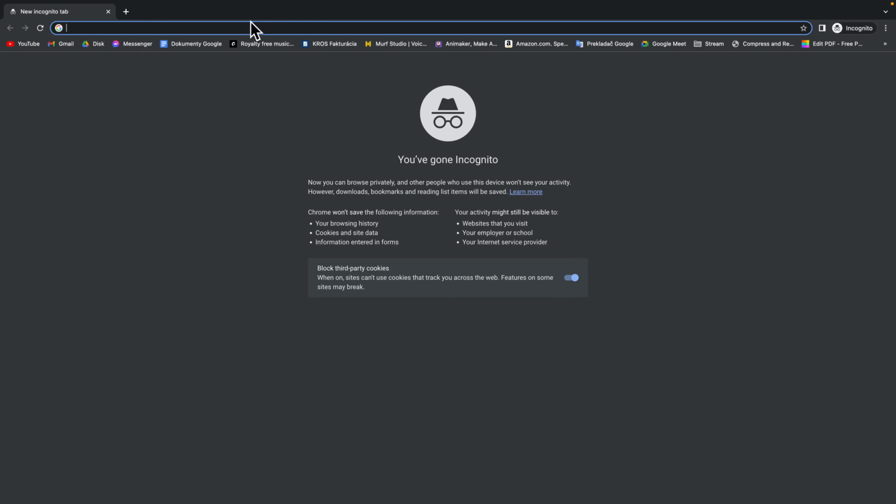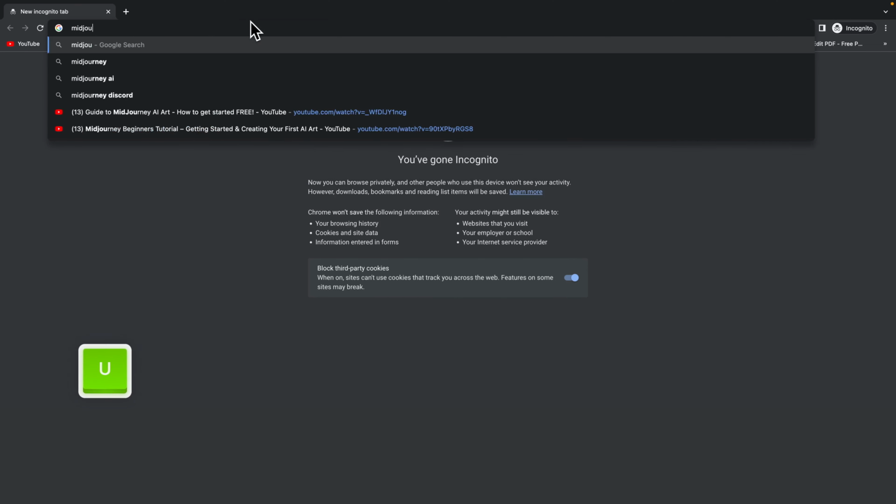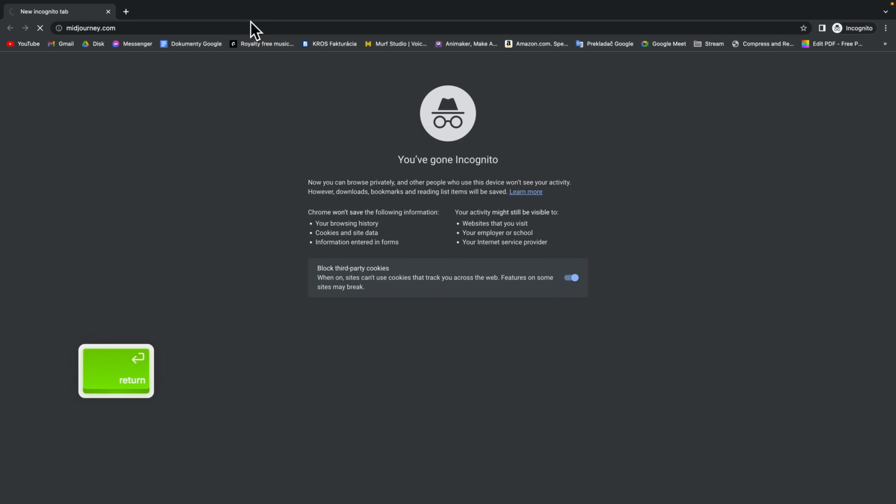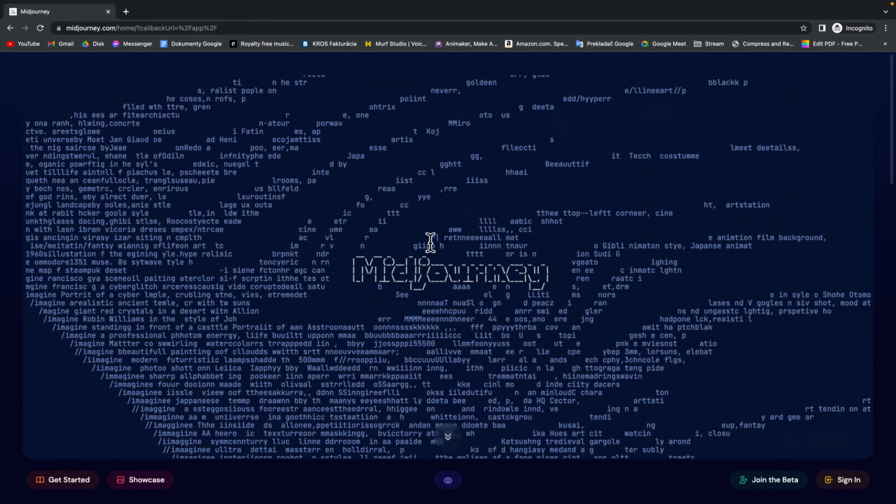In today's tutorial I'm going to show you real quick how you can join Midjourney. So first thing you want to do is go over to Google and type midjourney.com, then press enter and this beautiful web page will appear.